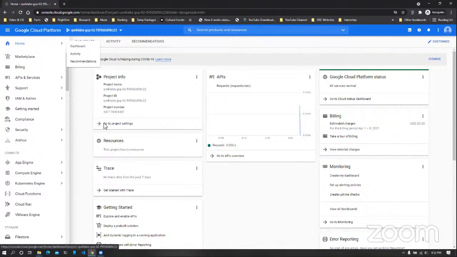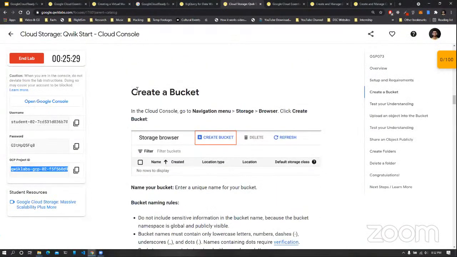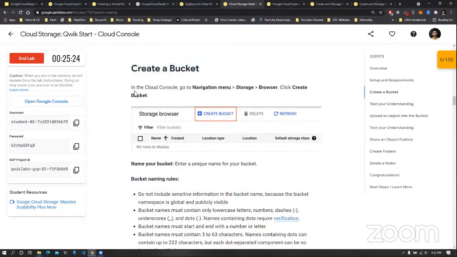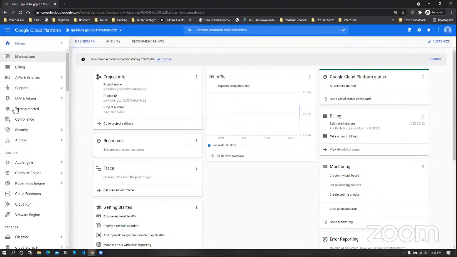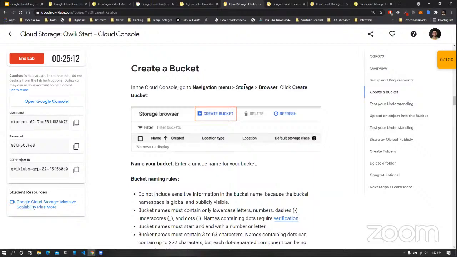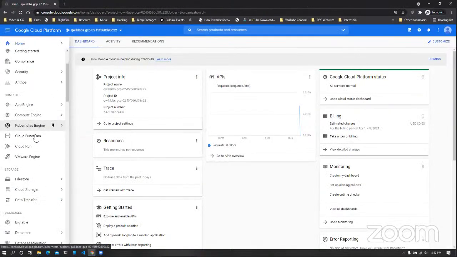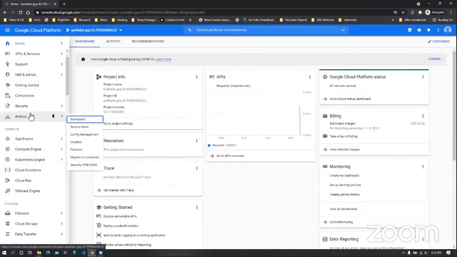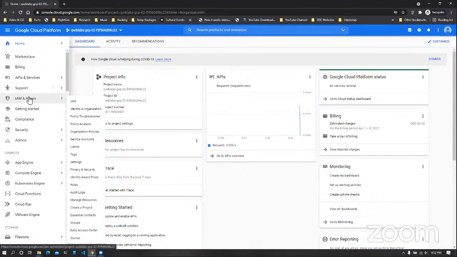Now what you have to do is follow the instructions. The first instruction is to create a bucket. They have written, you have to go to navigation menu, storage, browser, and click create bucket, right? So go to the navigation menu. This is the navigation menu, and you can see navigation menu, storage, browser. If you click that, go for storage.